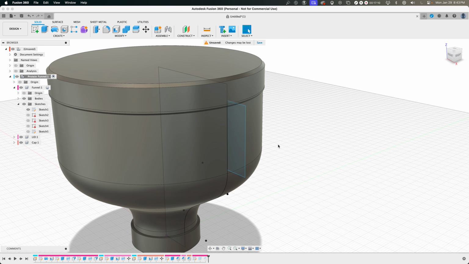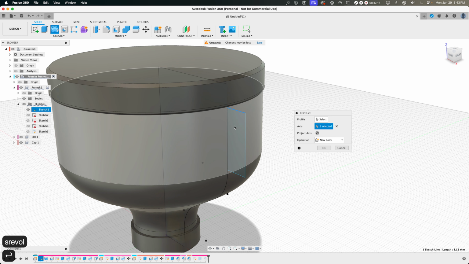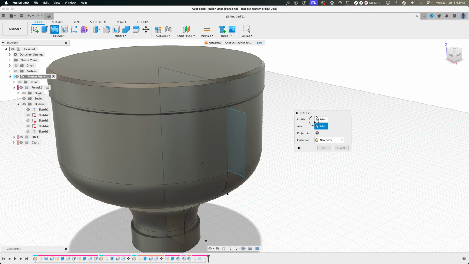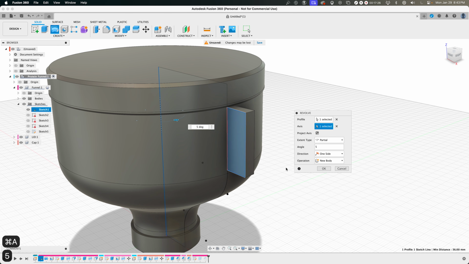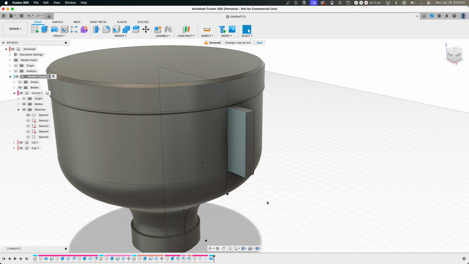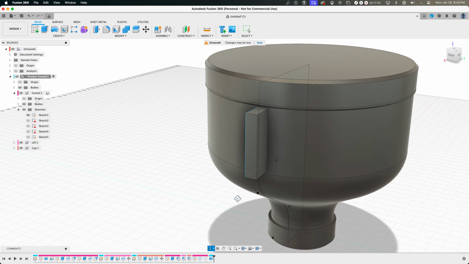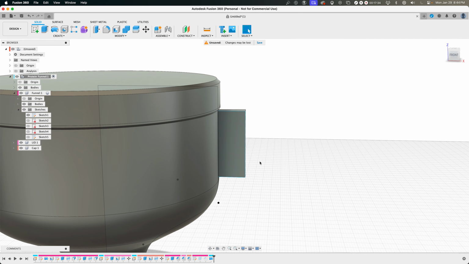And if we were to create a revolve feature for this, let me drag this down just a bit, revolve. The profile is going to be set to this rectangle that we made. The axis is going to be that. And we're going to set the partial to maybe 5 degrees. Select join, press OK. Now we have this rectangle that sits on the side.